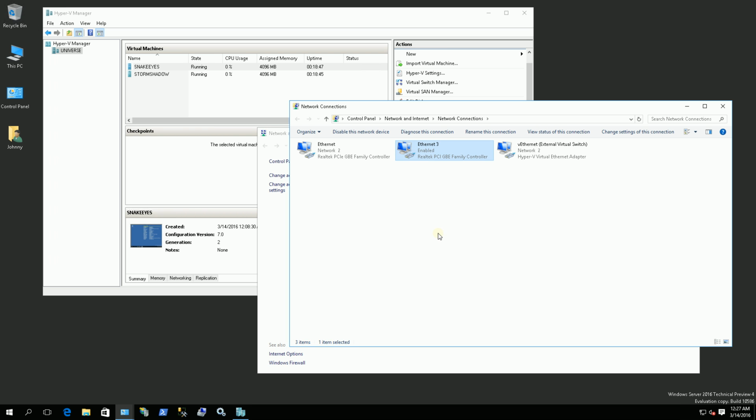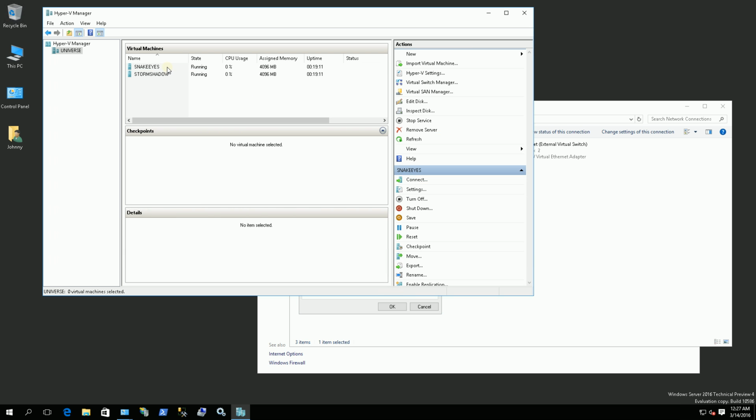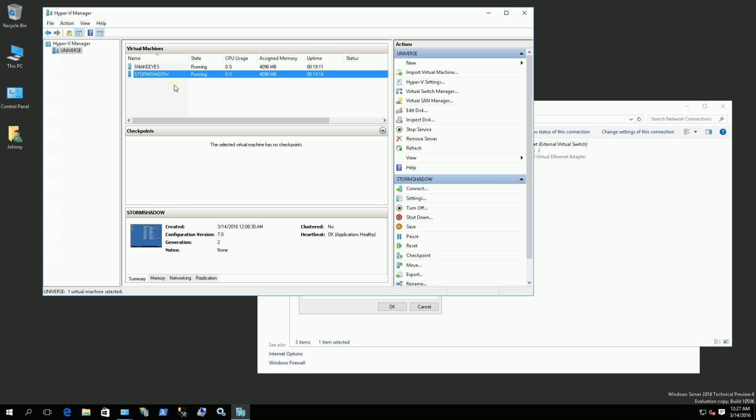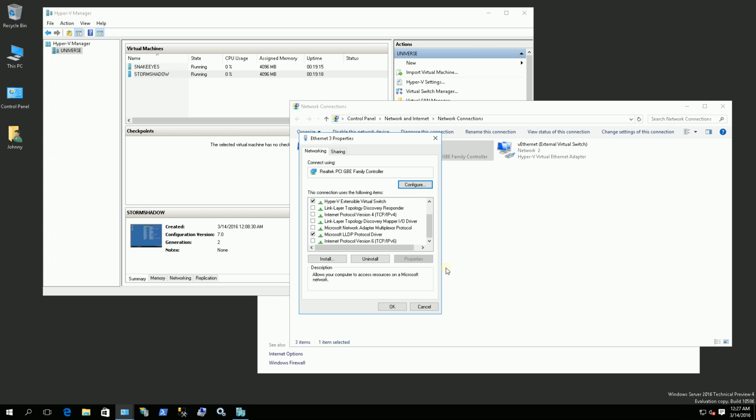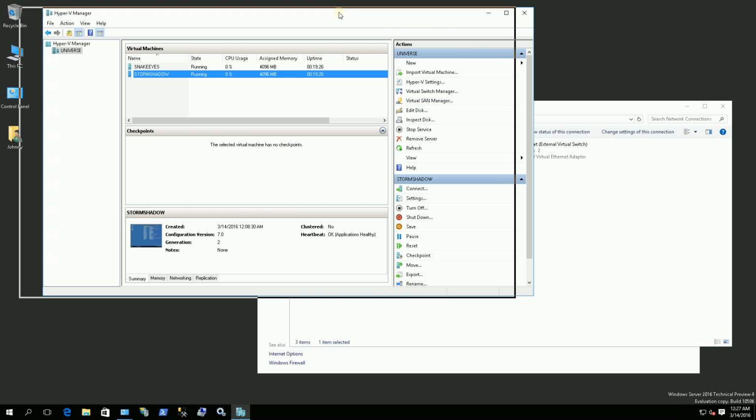So if I click on properties, you'll notice that this particular NIC actually has no IP address. It is actually the network or virtual network switch that allows the other virtual machines to have IP addresses. So you'll notice I have two virtual machines here and they each have their own IP address. And each of them both go through this NIC as a virtual switch. And I'll go into more detail later on.